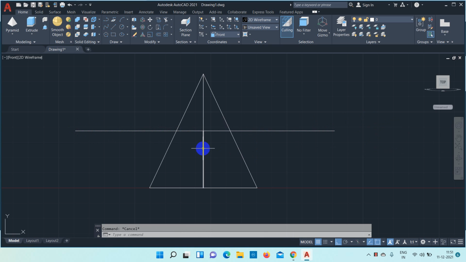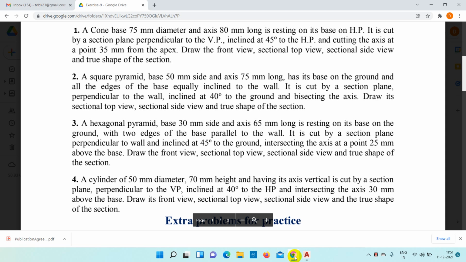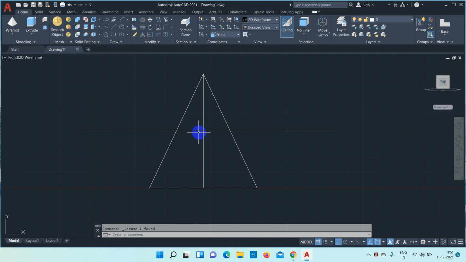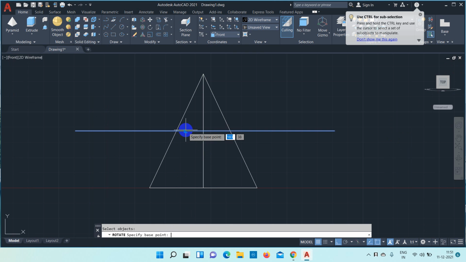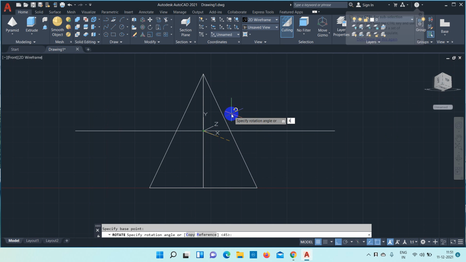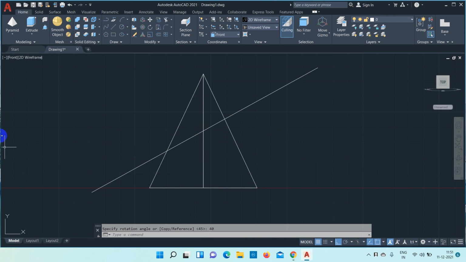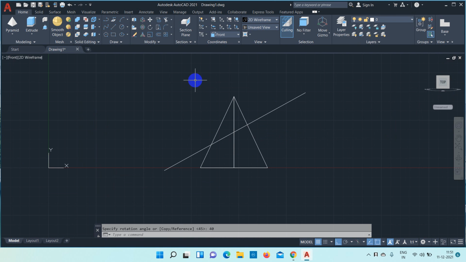Then you can delete this line which you have drawn for identifying the midpoint, and the inclination they have given us is 40 degrees. So you can select this line and rotate to an angle of 40 degrees. Select, enter. This is 40. Then select the section plane from here to here.